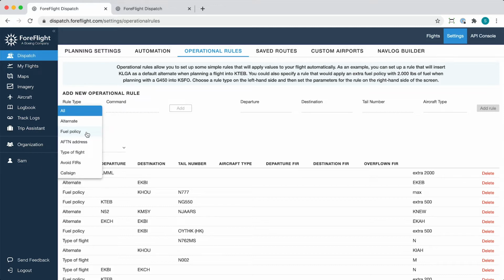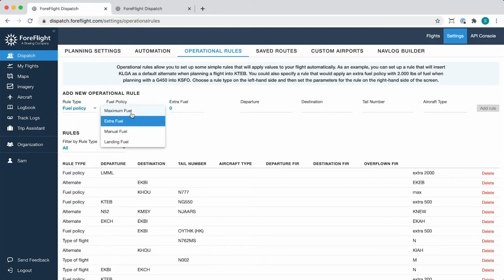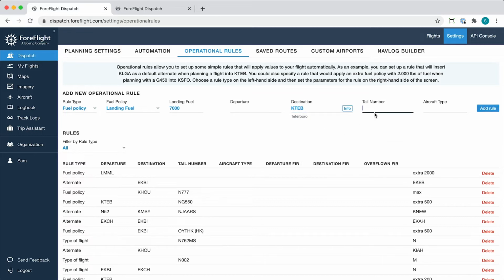So for example, if I select fuel policy here, this allows me to automatically apply a specific fuel policy based on certain criteria. So in this case, it automatically selects extra fuel, but I can go ahead and select landing fuel, which is another popular fuel policy, and say I'm going to put in 7,000. So now this means that any flight plan that satisfies the criteria that I define over here will automatically have the fuel policy set to landing fuel 7,000. So a great example of this would be if I put in Teterboro as the destination airport, and I put in a tail number that I want to use this with.